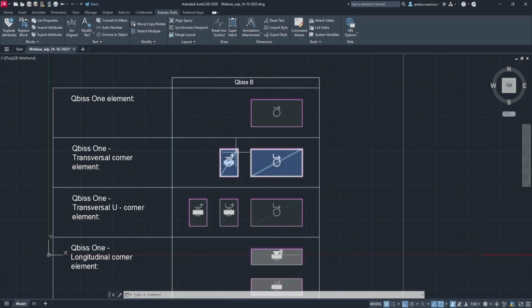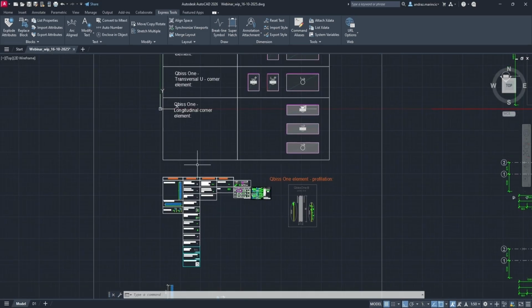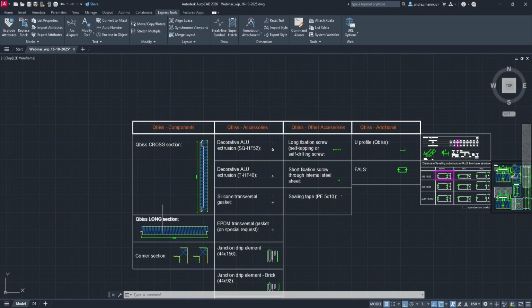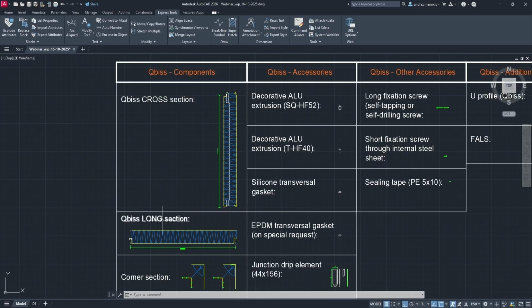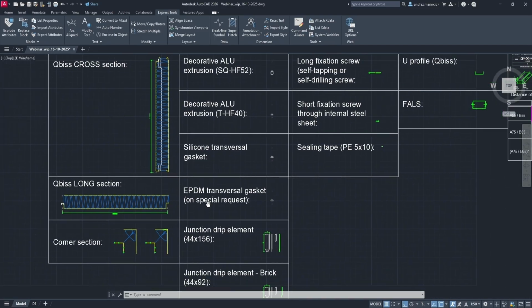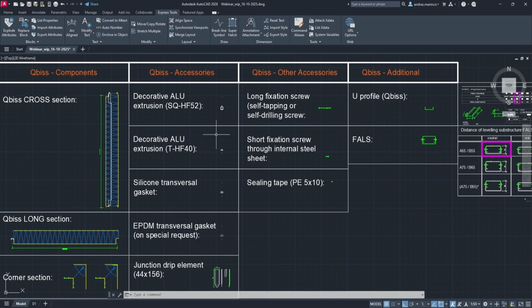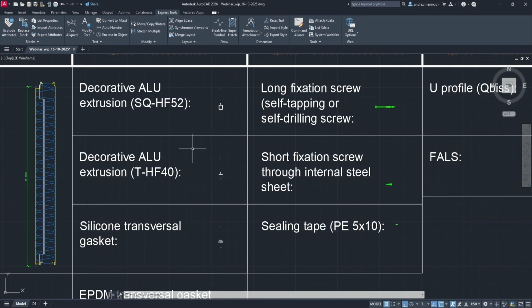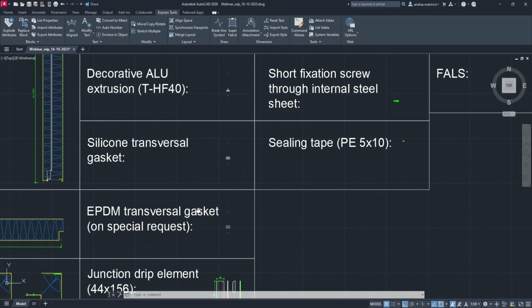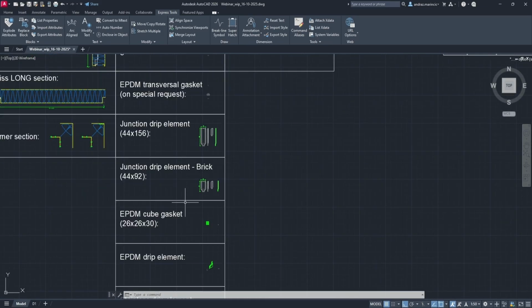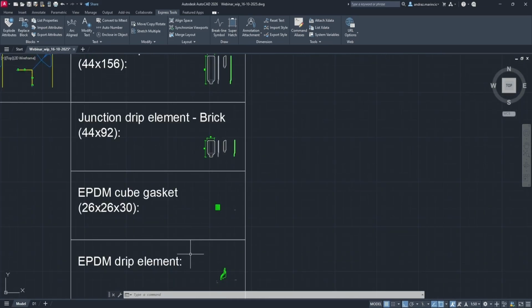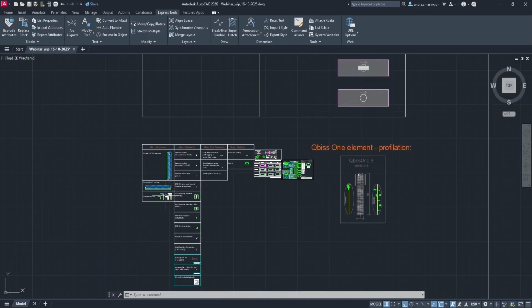We've got blocks for creating the elevation drawings, blocks for cross sections here, and a longitudinal section as well. There are also blocks for qbiss accessories like aluminum extrusion, silicon gasket, and all the other accessories. Using these tools gives you much better overview of the element shapes and helps you manage the details more easily.